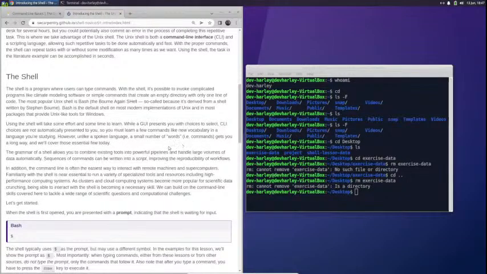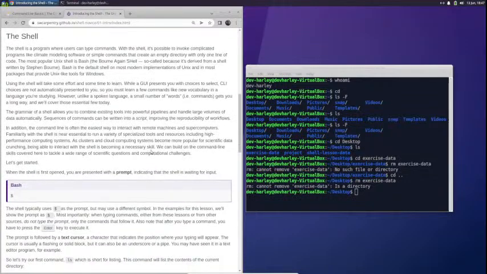Using the shell will take some effort and some time to learn. While a GUI presents you with choices to select, CLI choices are not automatically presented to you. So you must learn a few commands, like new vocabulary in a language you're studying. However, unlike a spoken language, a small number of words, i.e. commands, get you a long way, and we'll cover those essential few today.